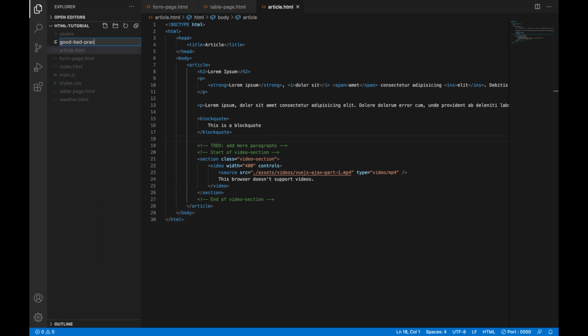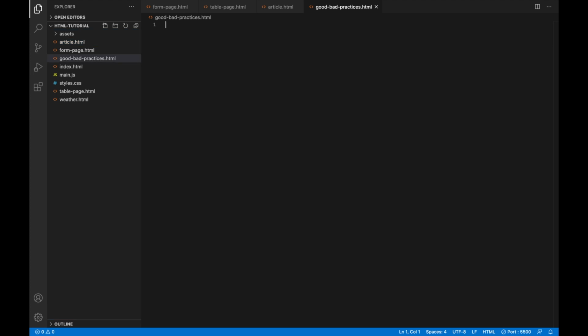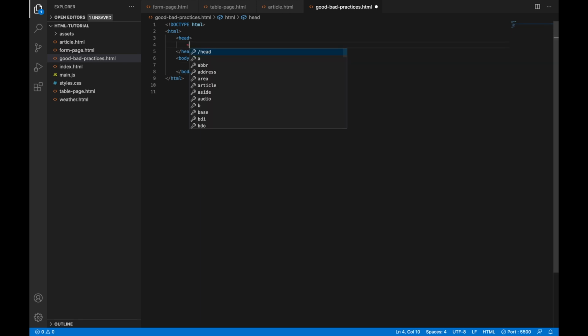So I wanted to dedicate one HTML document for some common mistakes that people sometimes make. I think it can be useful because you can avoid these kind of mistakes. So first one is make sure that you always include CSS inside the head element. You can include JavaScript files both in the head or at the bottom of the body element.